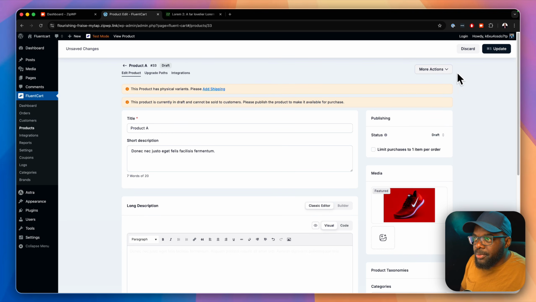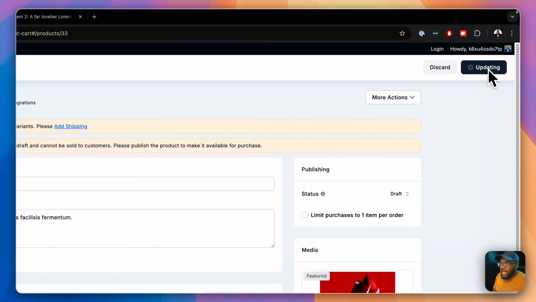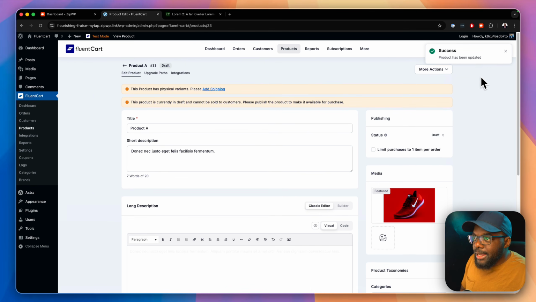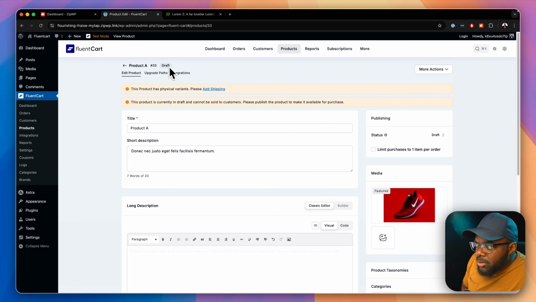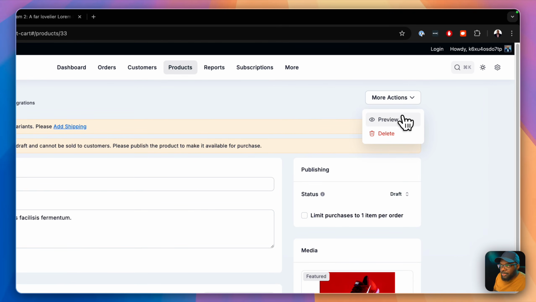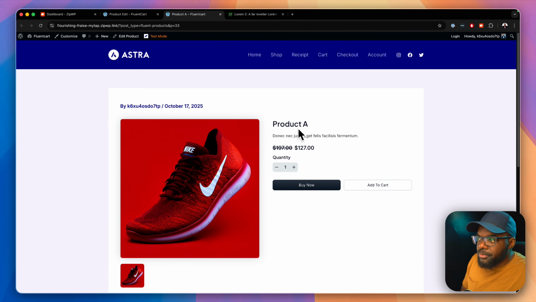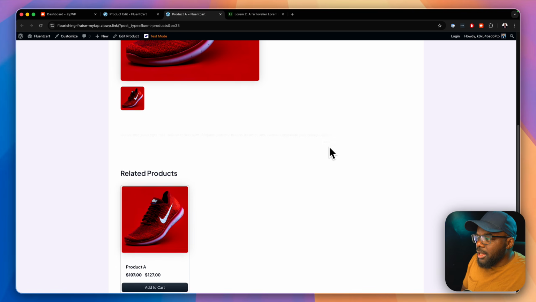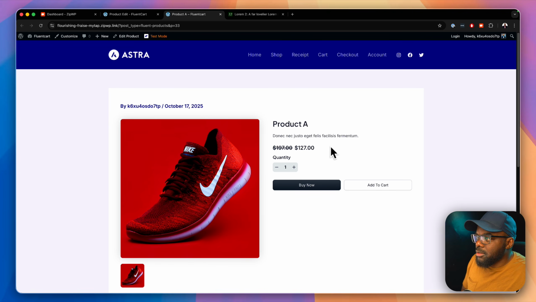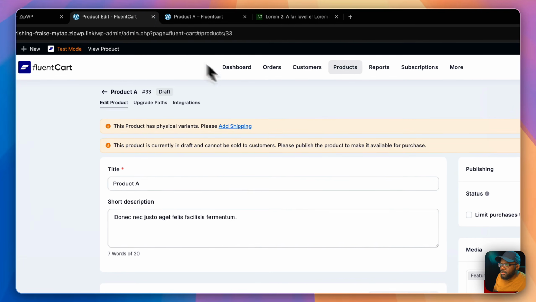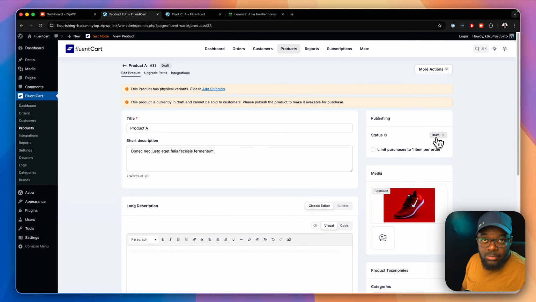All right, so now that I have my product here, I'm going to say update, and this is going to update my product. Next, over here, you're going to notice that it says draft. That means it's not public yet. So if I click on this little drop down, I can do a quick preview just to see what this looks like. And sure enough, it has my sale price here, $197, and now it's $127, and pretty much everything looks great.